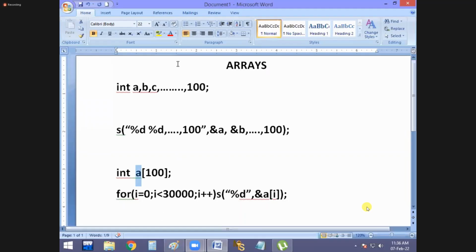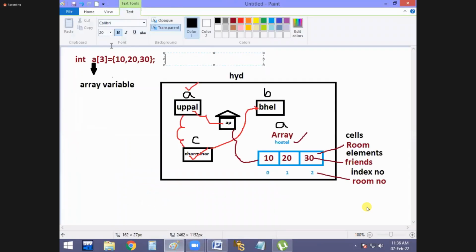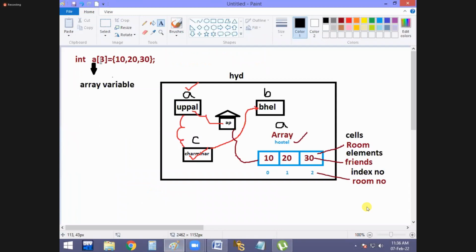And now tell me, based on this example, right now in this array, how many values can you store? 3 elements. Under what name? A only or not? That means array is used to store several values at one place, under one variable. And a hostel is also used for storing several people at one address. Now array is also used to store several values or not?